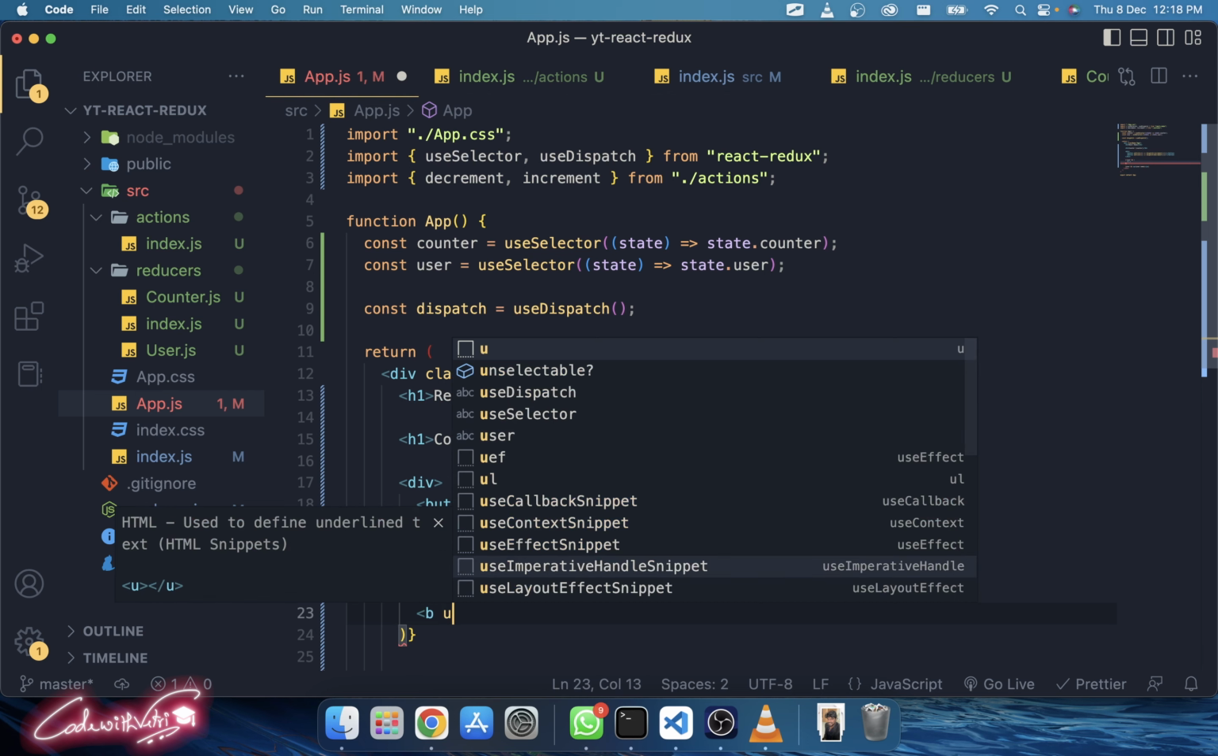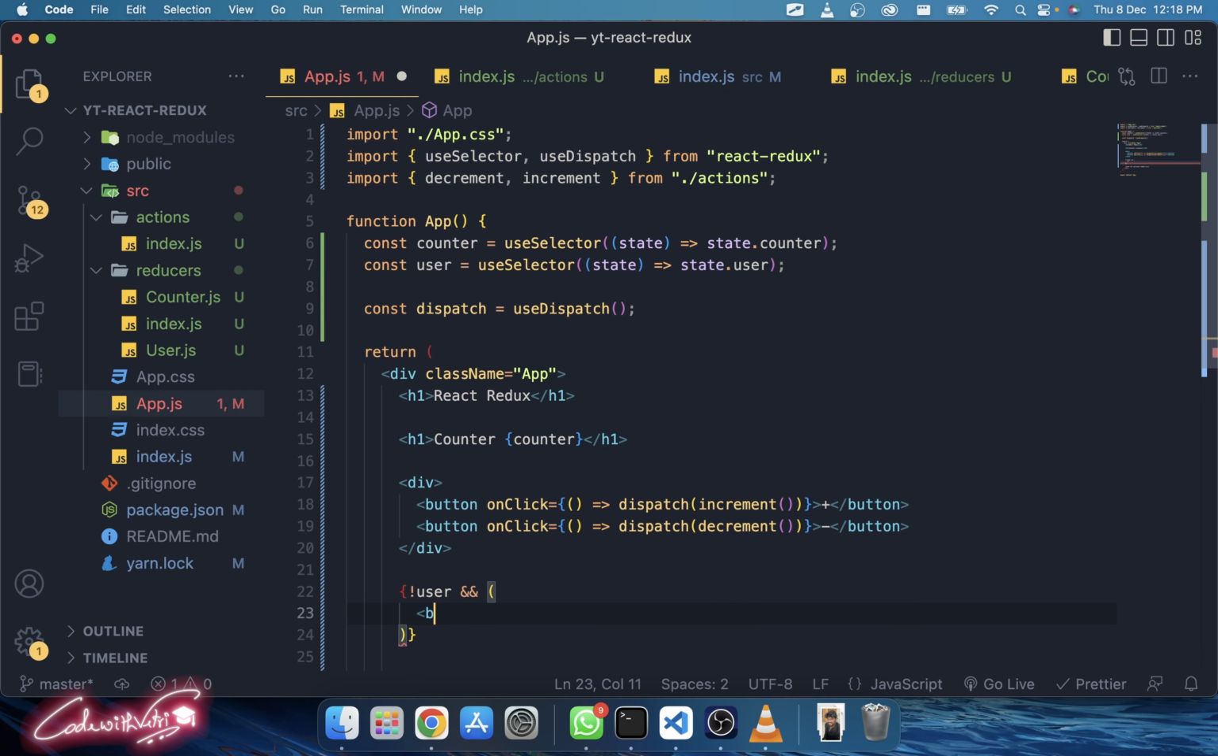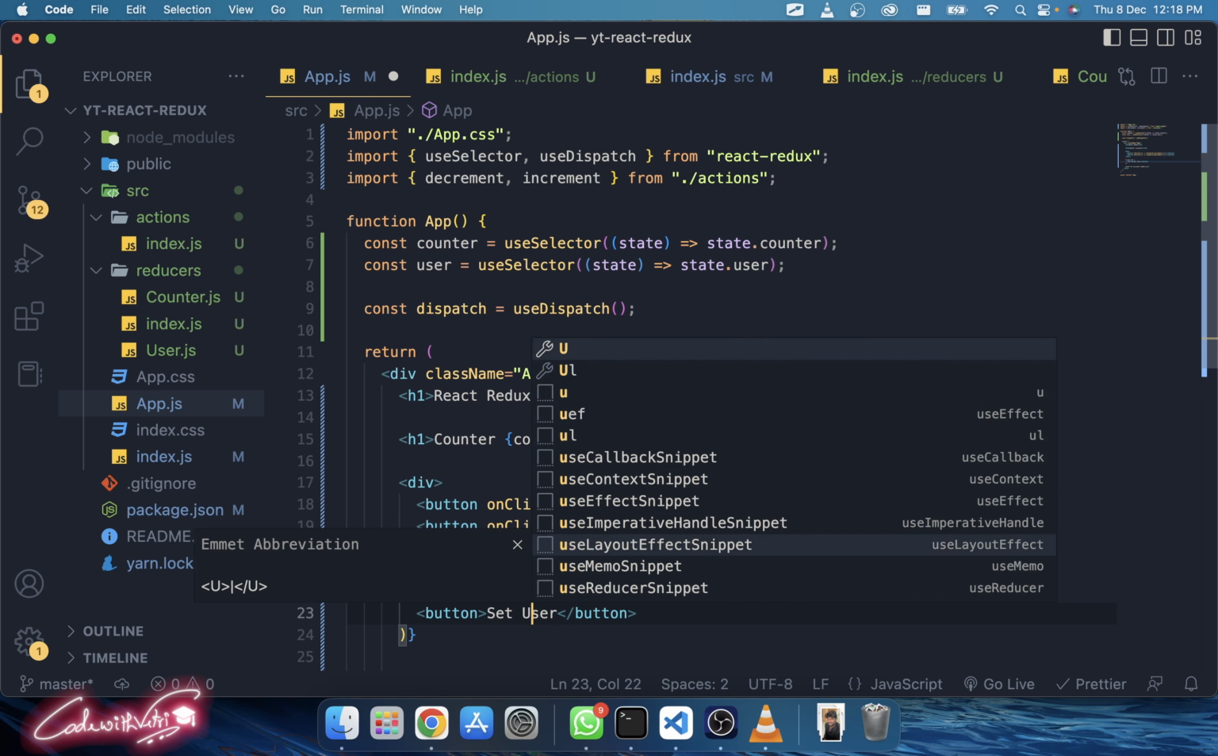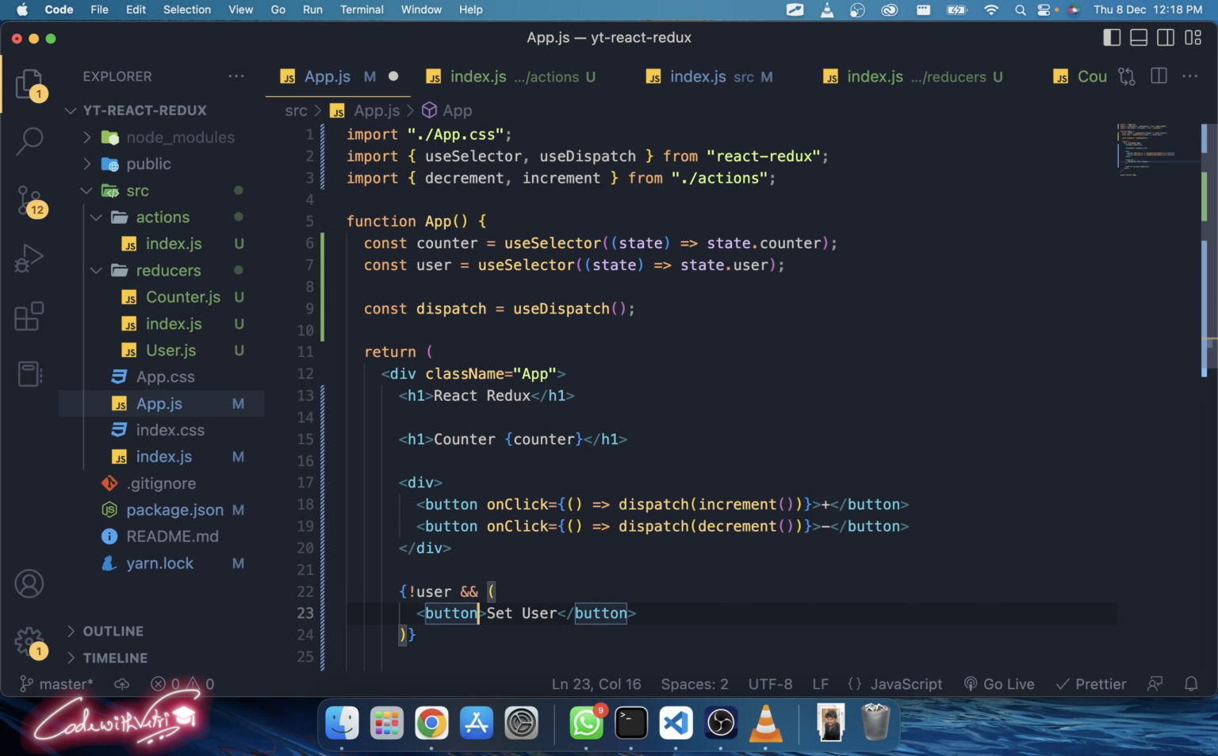I need to bring one more button. Okay, so here I'm just going to say set user. Of course, in real time we use Google authentication or email password verification, and we fetch the real-time data from Firebase or MongoDB, whatever backend you're using. We'll get the data from there and put that data into our data layer. For the time being, I'm just going to use the dummy data.